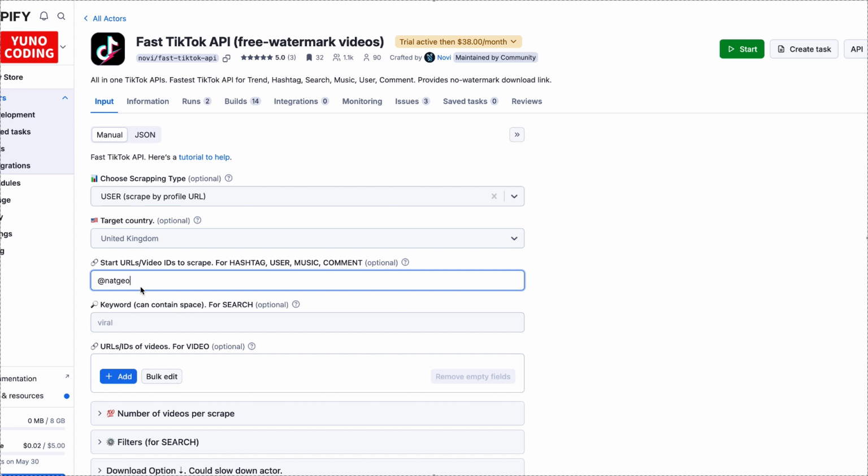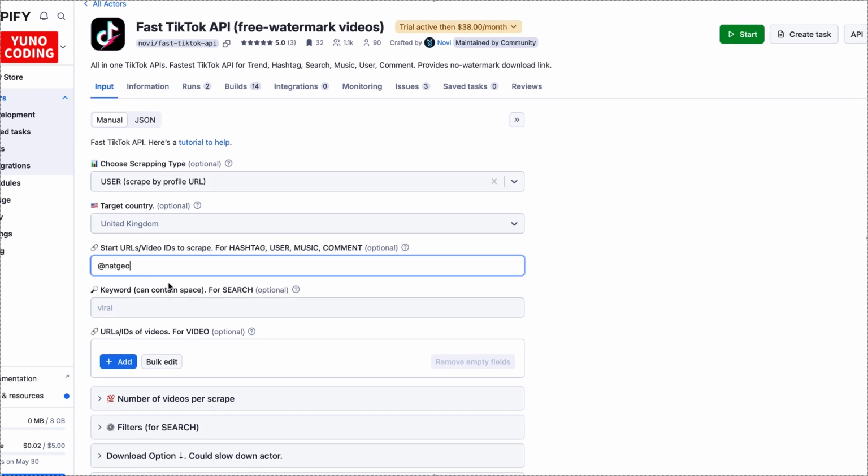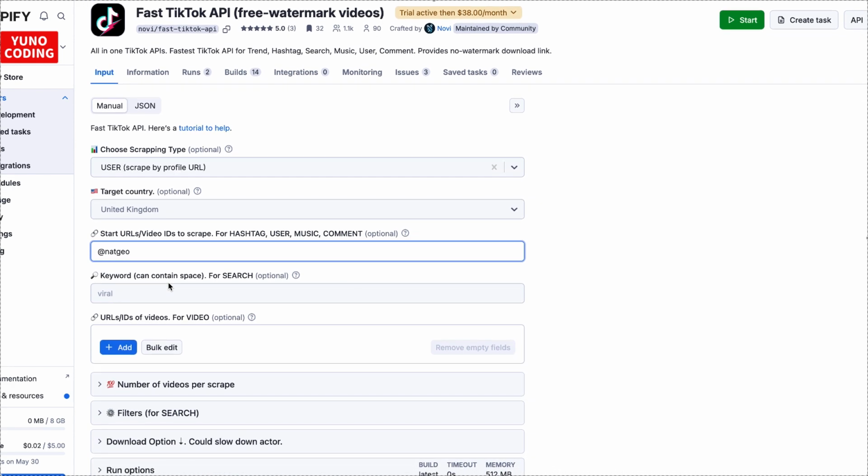Always check the field label or any placeholder text in the interface when you're using it. It'll guide you on whether to use the full URL or just the username. For our demo today, let's assume we just need the username, Nat Geo. Accuracy is key, so double check you've got the correct username.